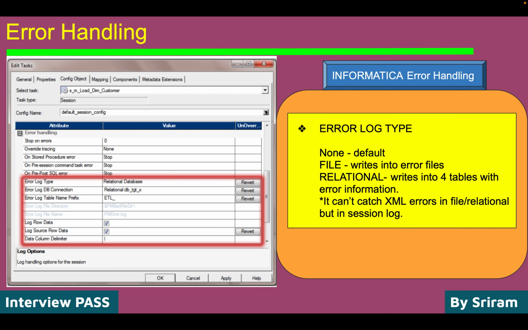Next option to set is error log type. So error log type, how do you want to do it? Is it a file? In general, it's file. So none is default. With file, you can write the errors into a file, or you can use relational. If you use relational, then the Informatica Integration Service automatically creates 4 tables to store the error information of that particular session.